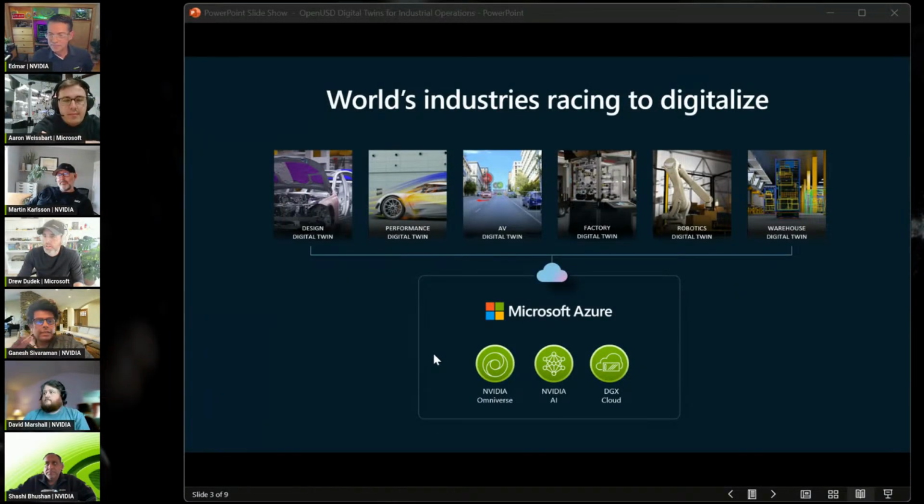So it's exactly right, Edmar, as you said. There is a race to digitalization across all industries worldwide. And when we think about digitalization in the context of NVIDIA Omniverse, it's about building digital twin representations of different aspects of what a factory or an industrial workflow would look like. So typically, one would think about creating a design digital twin, a factory planning digital twin, even for autonomous vehicles. What we are going to talk about in this live stream is specifically operational digital twins, or how a factory or manufacturing operations would work.